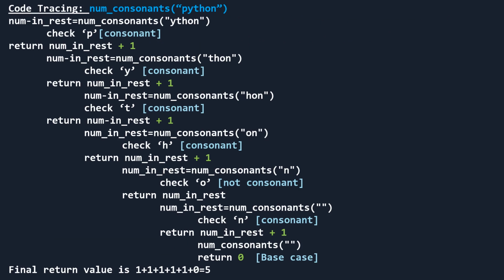Now we'll check how this function num_consonants works recursively. And here you can see the string passed is Python. Since this is not an empty string, it will go to the else part and your num_in_rest will be the value of num_consonants called with the string ython. Here your string becomes s[1:], till the end of the string. That means it will exclude the first character and the rest of the characters are ython. So it will check whether the first character is a consonant or not. Yes, it is a consonant, so it will return num_in_rest plus 1.